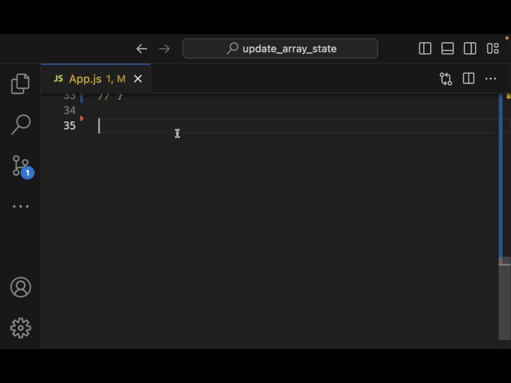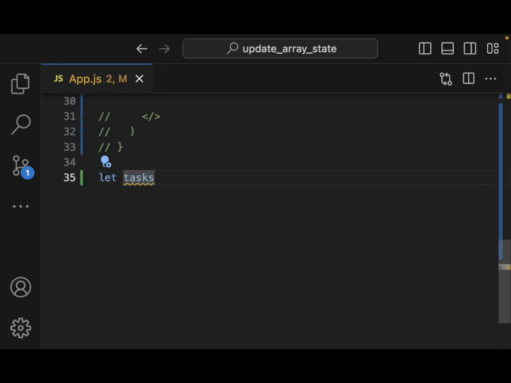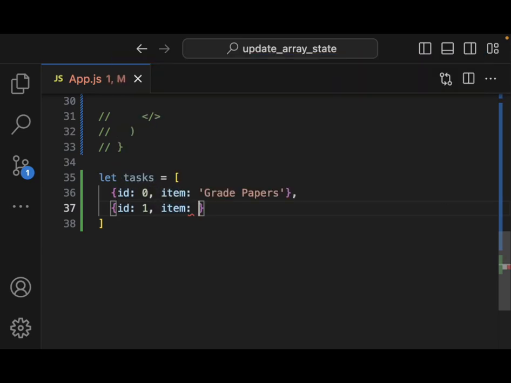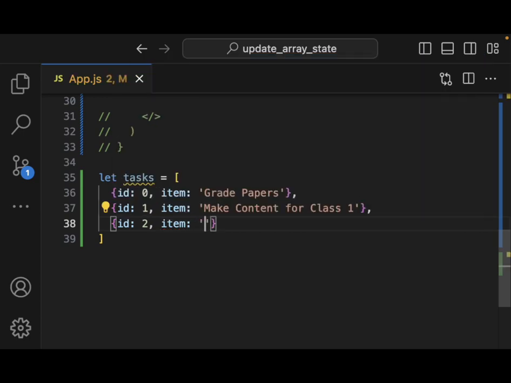Okay, so let's set up a list of tasks. Okay, so let tasks equal to some array here, and this is going to be an array of objects, so we'll have an ID of 0. Item is going to be, again, I'm a professor, so I'll say grade papers. ID 1, item, make content for class. ID 2, item, and here maybe I did something fun. Go skateboarding. Okay, so we have our tasks.